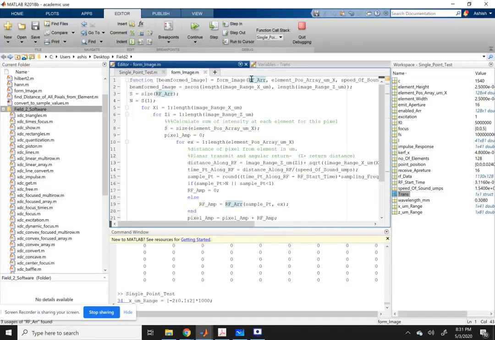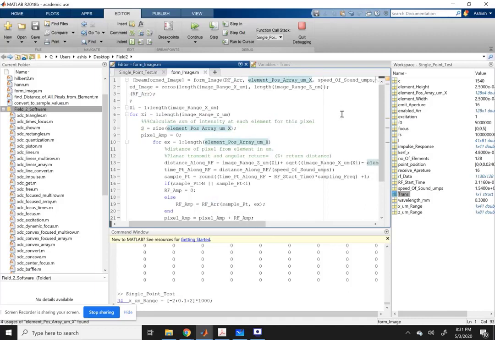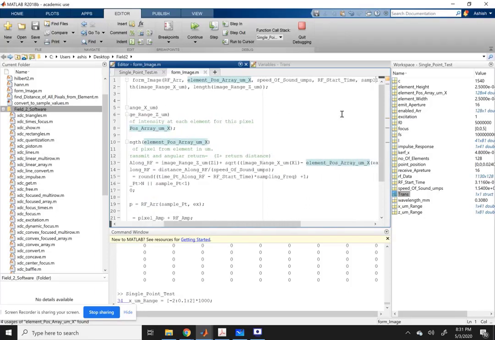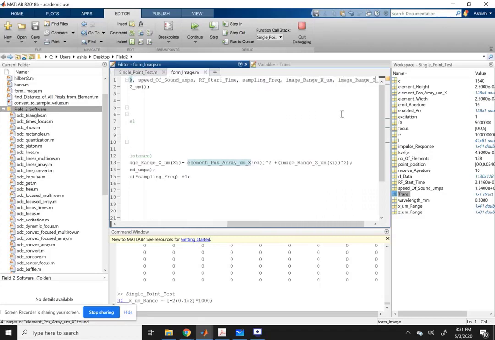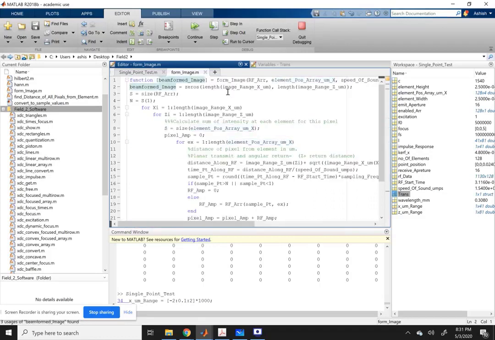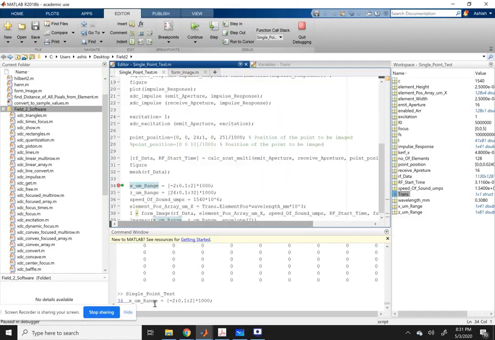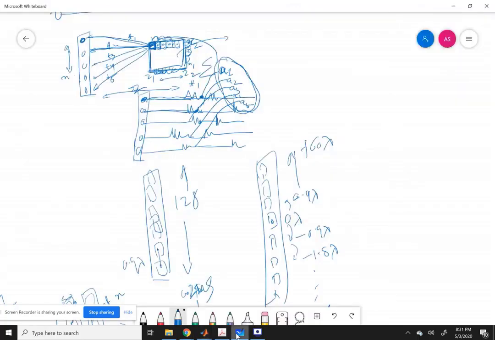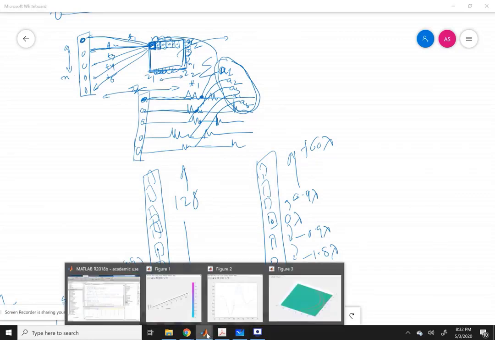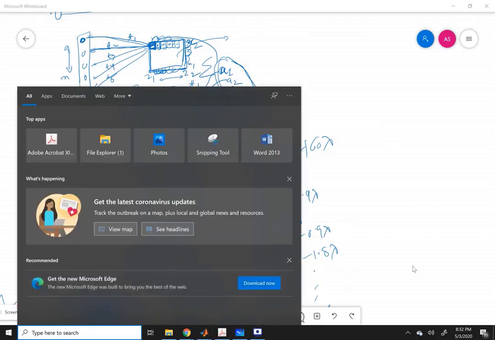Where you pass the radio frequency array, the element x position, speed of sound, RF start time, sampling frequency, and the image x range and z range in which you want to reconstruct. This is the x range and this is the z range. You need to pass x range and z range with the granularity which you want in the image.